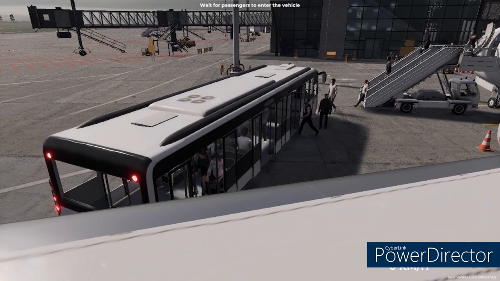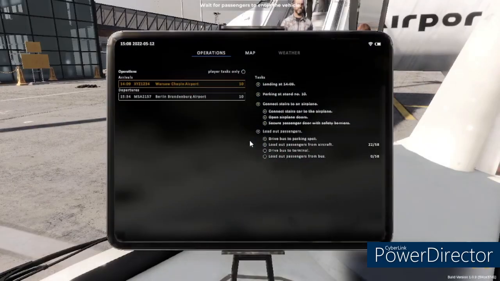Ok, donc à la fin, je pèse sur X, après ça j'ouvre ma tablette pour savoir où aller porter les passagers. J'en ai 56 de passagers, on peut voir combien sont embarqués à partir de la tablette, donc je vais rentrer dans le cockpit. Je vais voir sur la tablette, 22 sur 50.